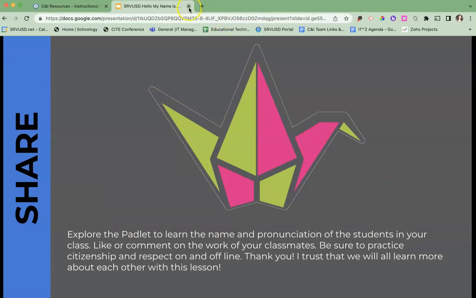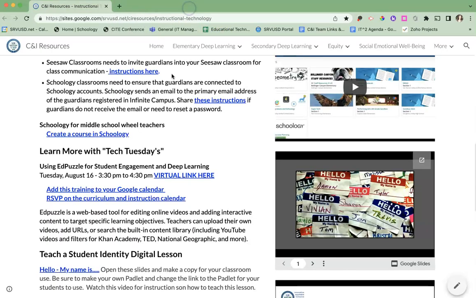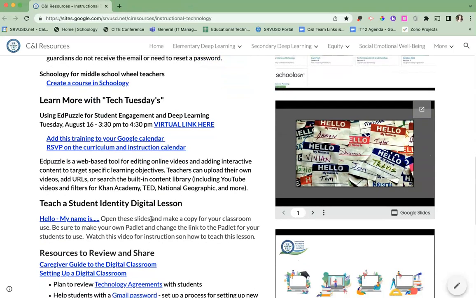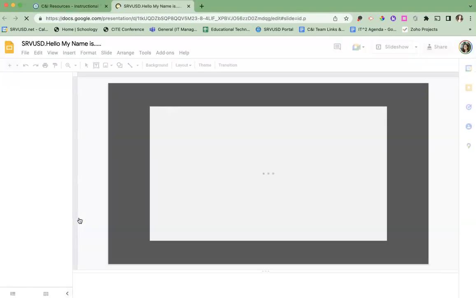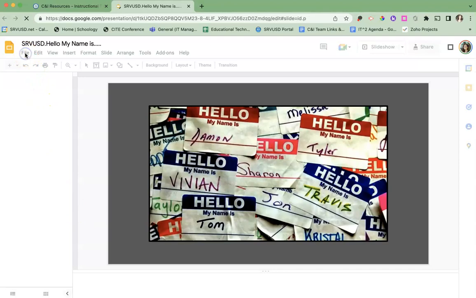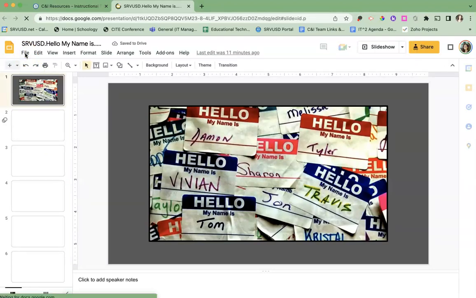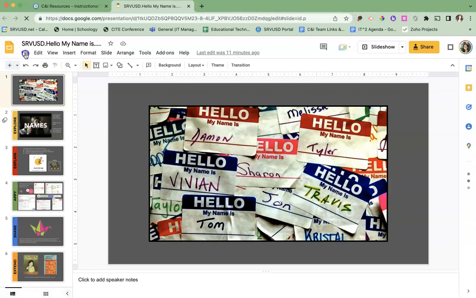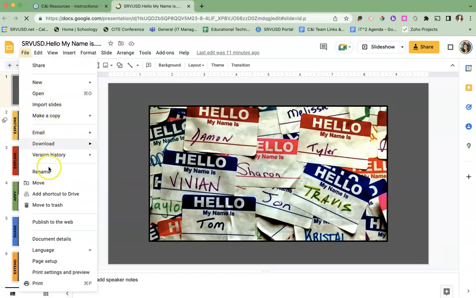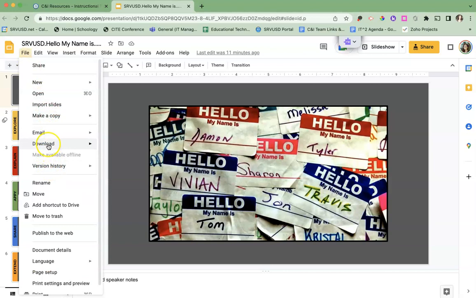So first, you'll want to take a copy of the slides and make them for your own students. You can access them from the newsletter and go to File, Make a copy, and now this entire slide deck will be in your Google Drive. When you're done customizing this for your students, you can share it in Schoology with students.